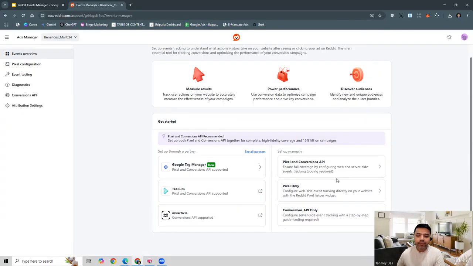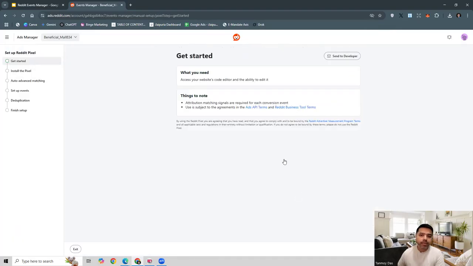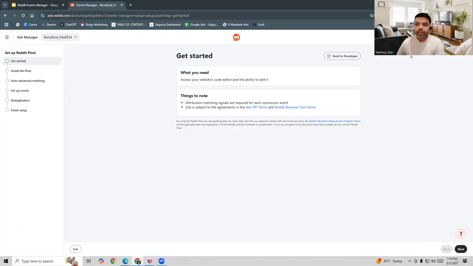Then we have these three options: Pixel and Conversions API, Pixel only, or Conversion API only. Ideally, what is recommended is that we do Pixel and Conversion API both together. What we can also look at is Pixel only, which is website tracking specifically. So now here we can start the process.